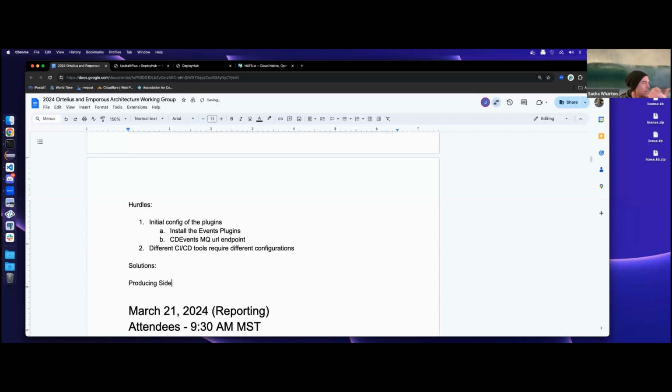I saw there's examples here. They've got samples, tons of events, samples.